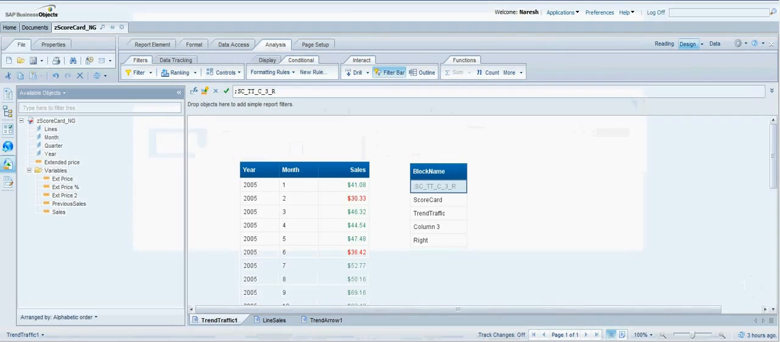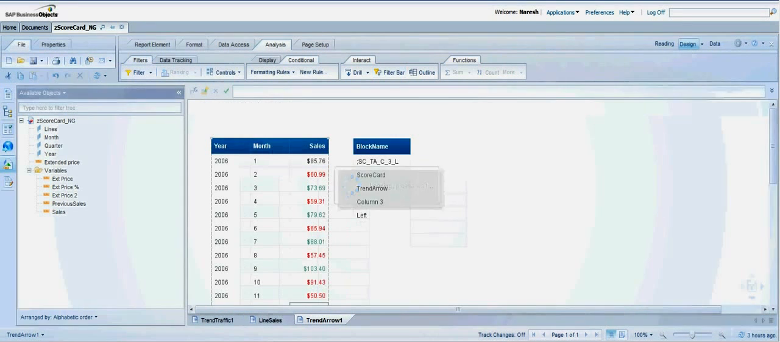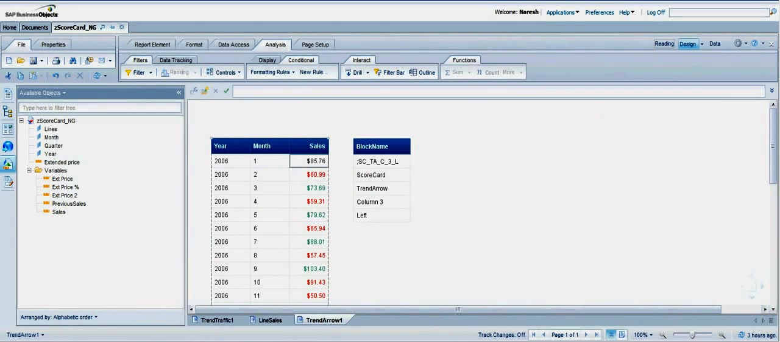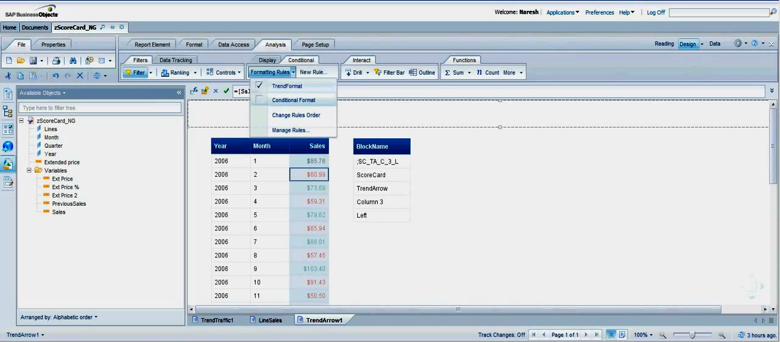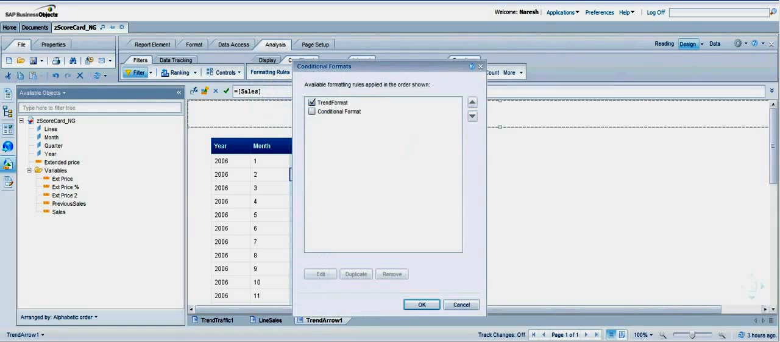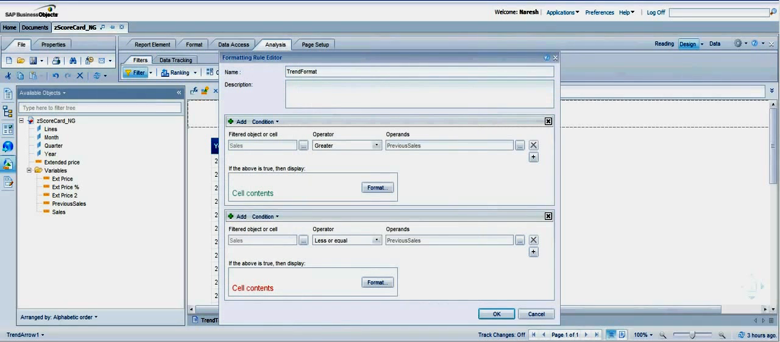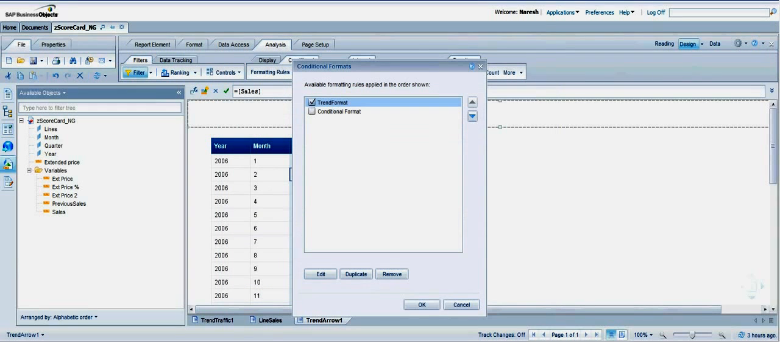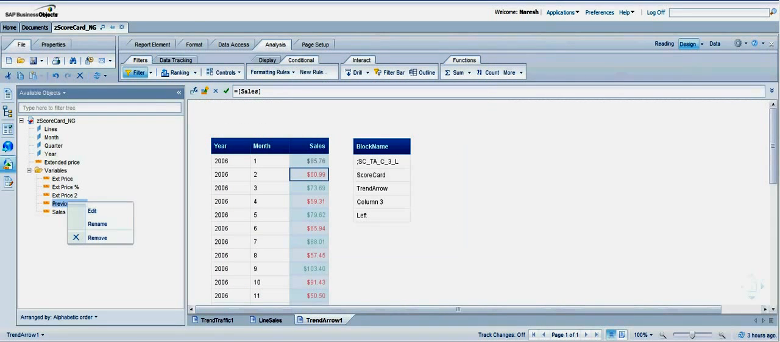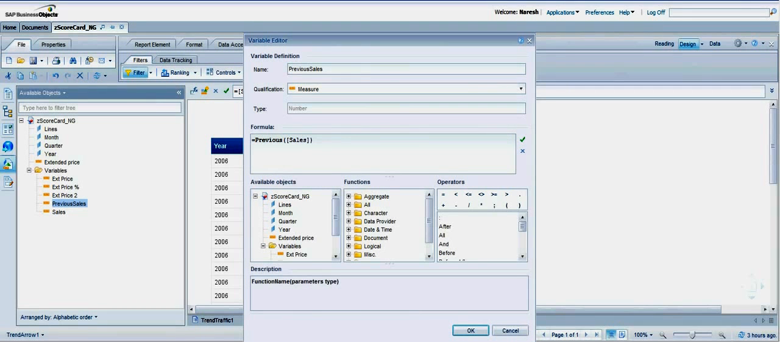And here is the table which I have used to achieve that. So year, month, and sales, and the conditional formatting on this one is the trend format. So I go to manage rules, trend format, edit. It says if sales is greater than previous sales, and previous sales is just a variable, then the color is green, and if sales is less than previous sales, then the color is red. Previous sales is nothing but the sales from the previous row.